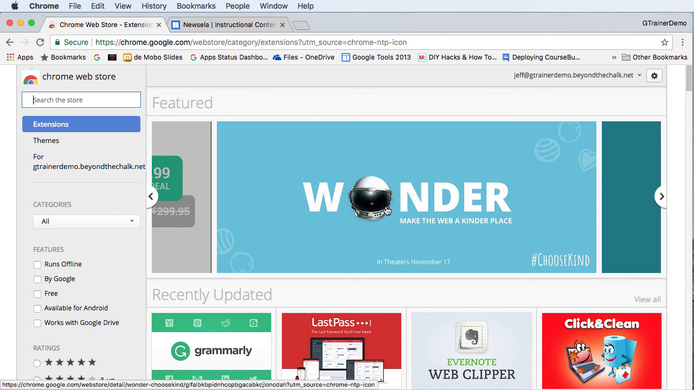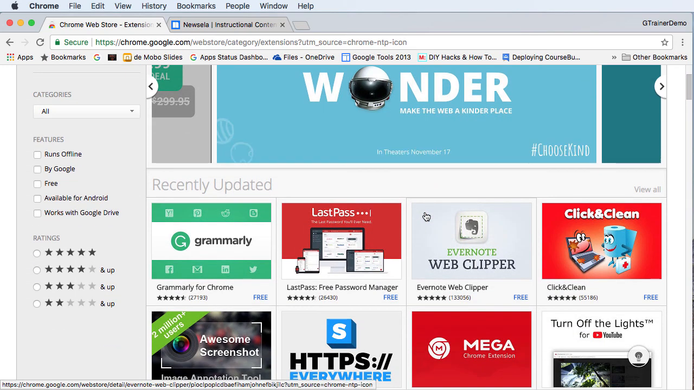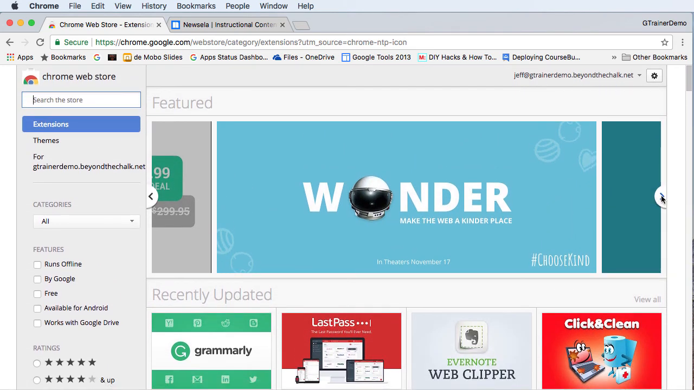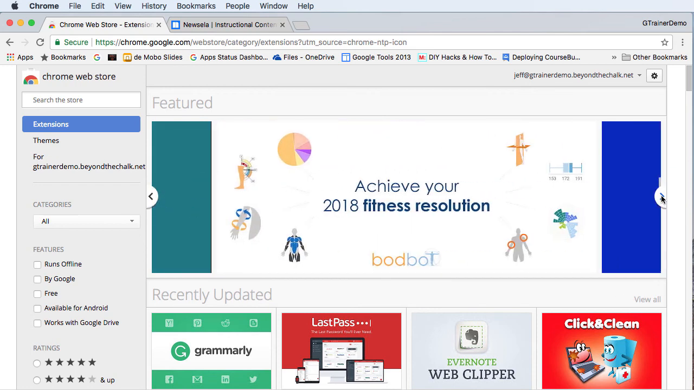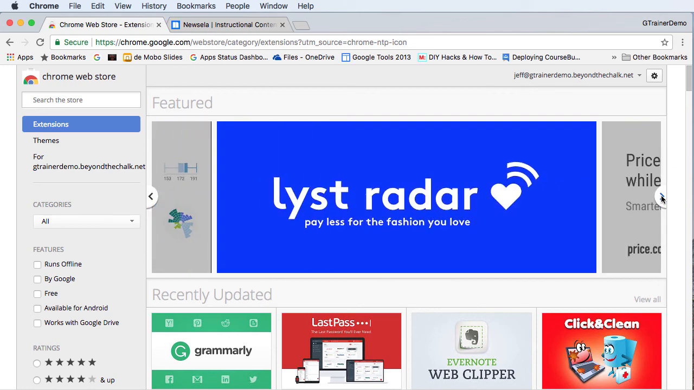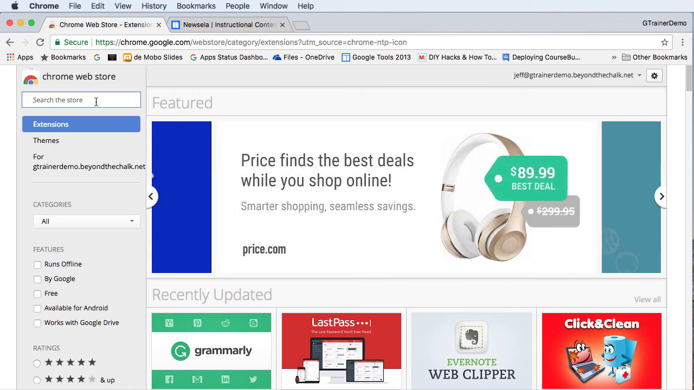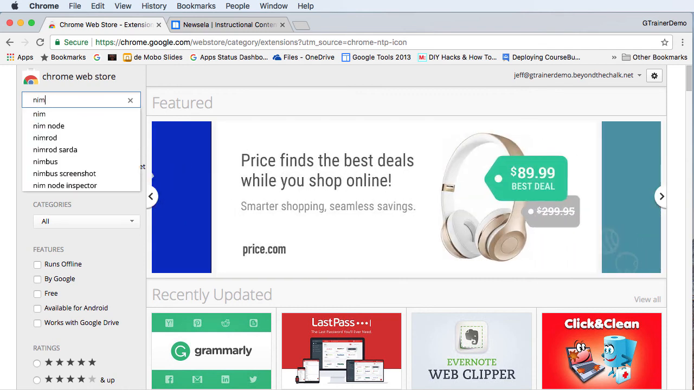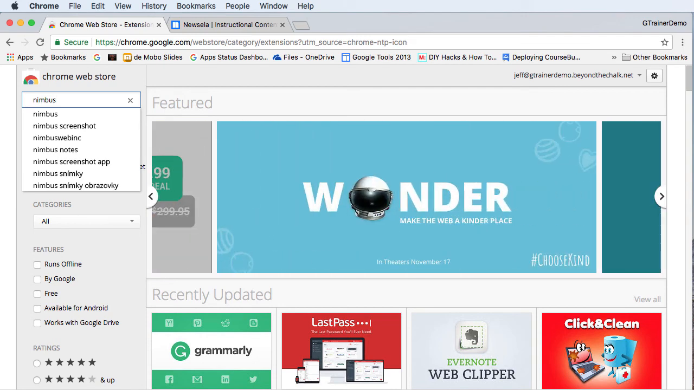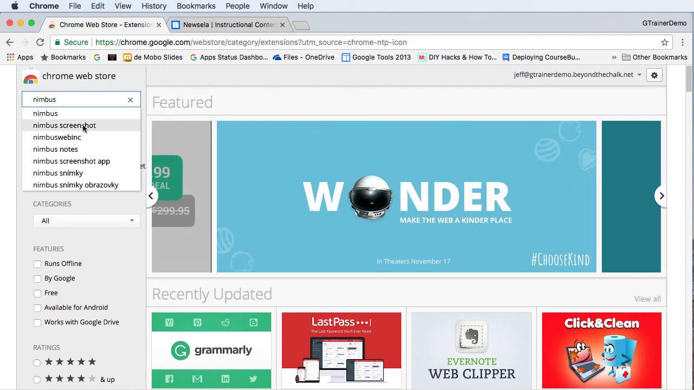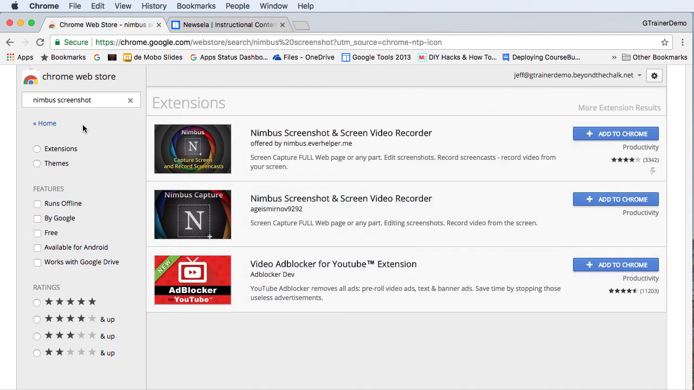And what you're going to notice is that it has lots of different information: recently updated, featured, apps and extensions, those types of things. So there are lots of different apps and extensions you can get. Sometimes the easiest way, if you know the name of the app, or extension, sorry, is to come over here to the search. I'm just going to type in Nimbus. And notice the second one here is Nimbus Screenshot. So I'm going to click on that.